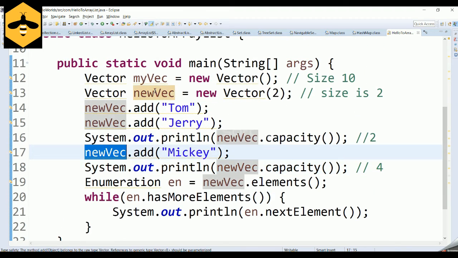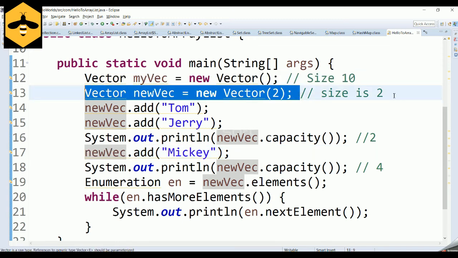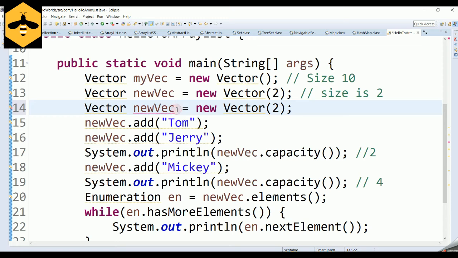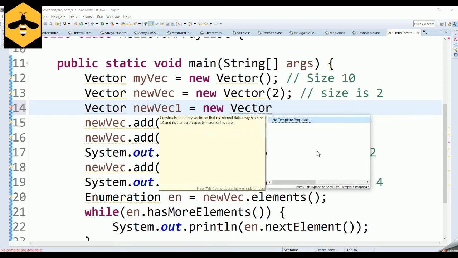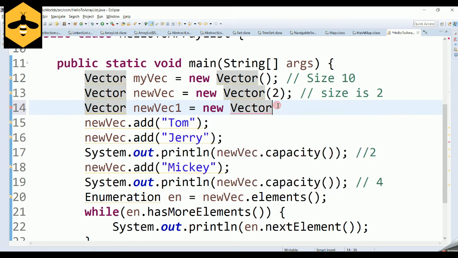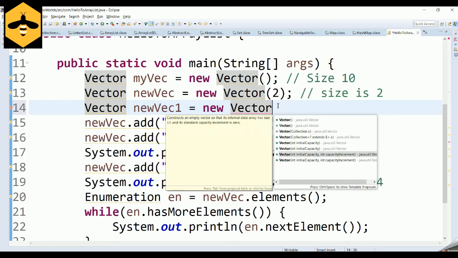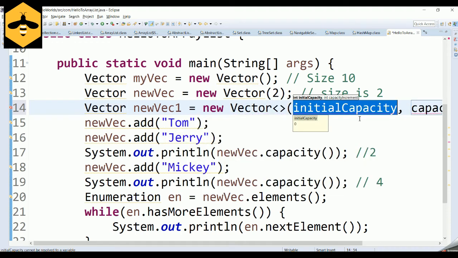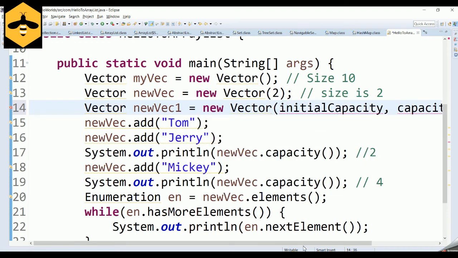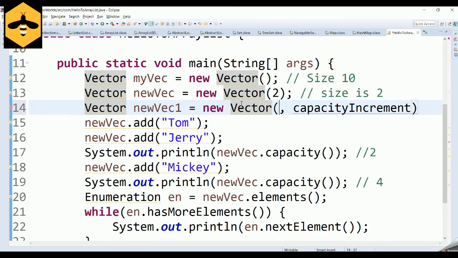And there is one other way of creating a vector. Let it be newVector1. When I look at the suggestions, you can specify the initial capacity. At the same time, you can also tell what the capacity increment should be when the maximum size is reached. For example, if I give the initial capacity as 2 and the capacity increment as 1, even after it reaches the maximum size of 2, if I try to insert the third element, its size will increase one by one rather than doubling.